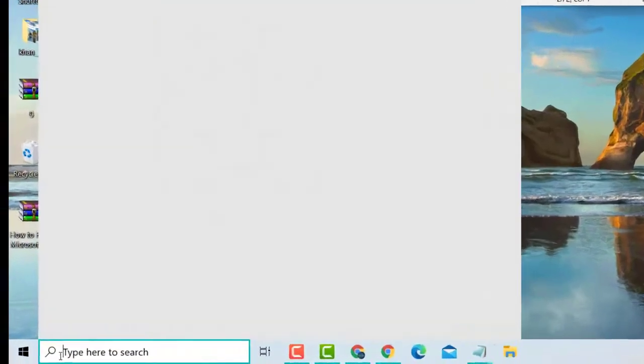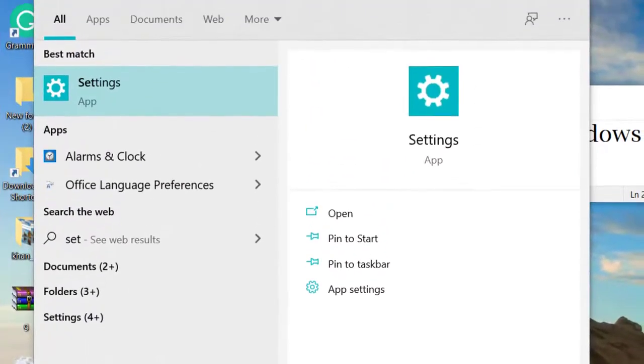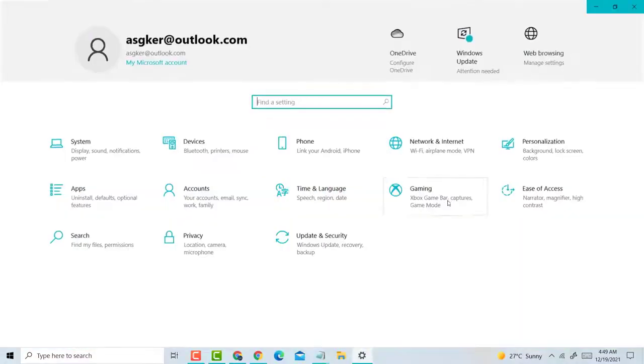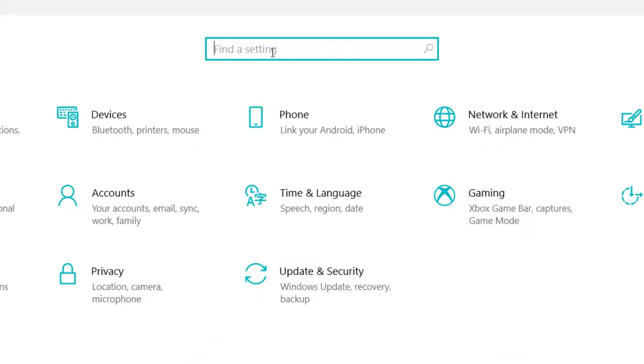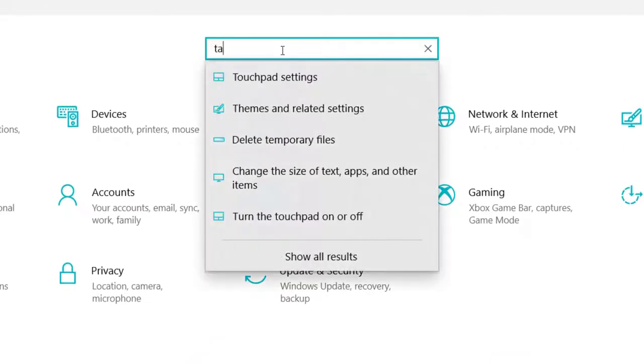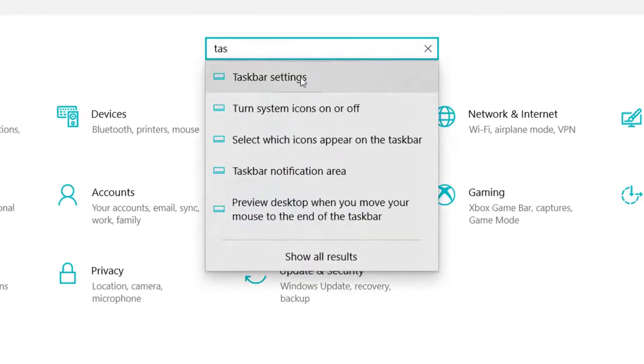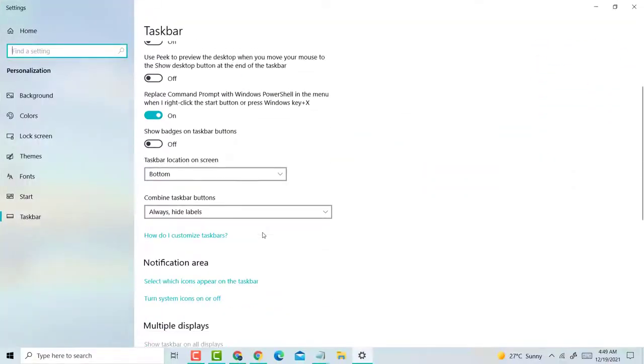Firstly, click on Start, type here Settings, and open Settings. Type here Taskbar settings, open Taskbar settings, and scroll down.